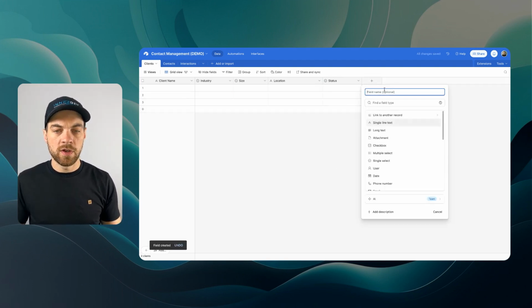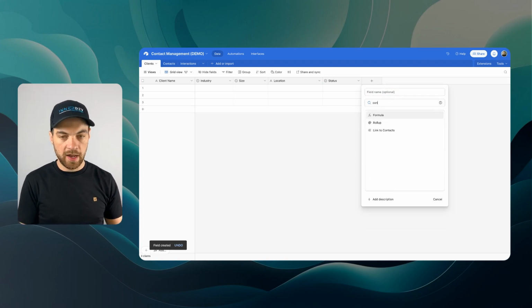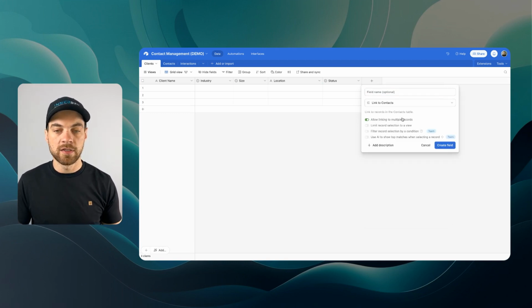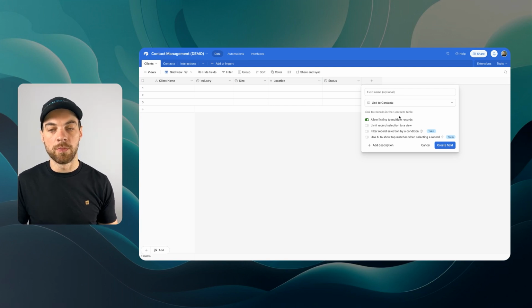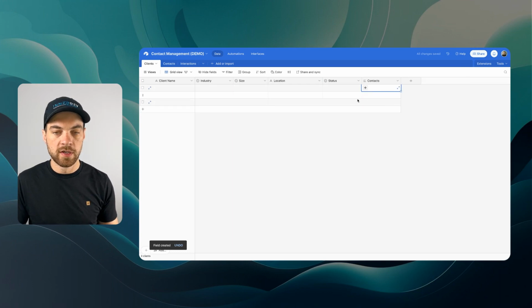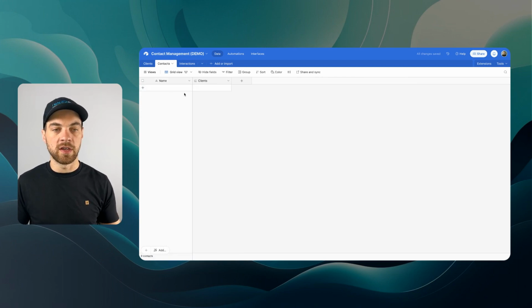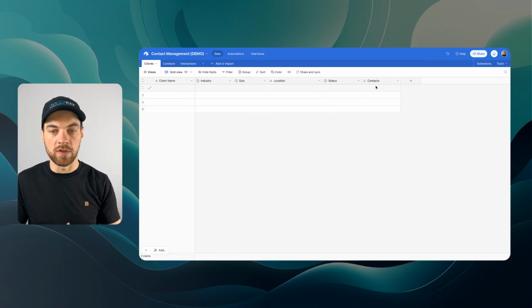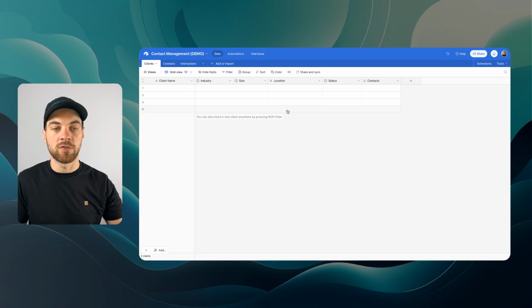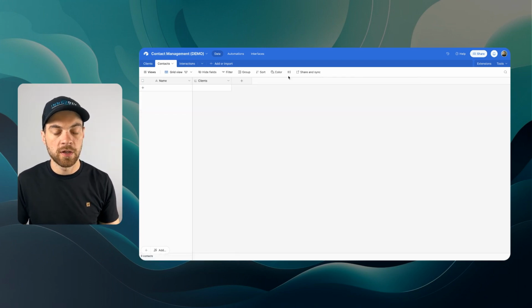Something else I'm going to do is go in and add contacts as a linked record field. And we will allow linking to multiple records or contacts in this case. So we can see here, if I click into this, it's going to give me a list of the contacts that live here, their employees, or the contacts that are related to this specific company. I'll go into contacts.